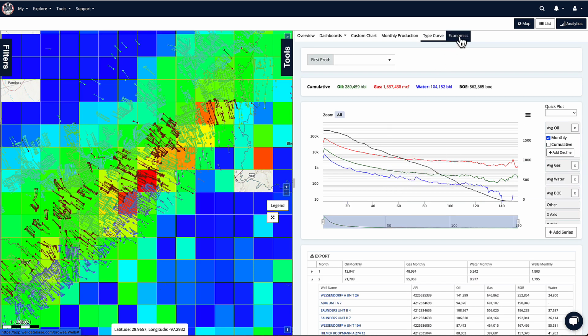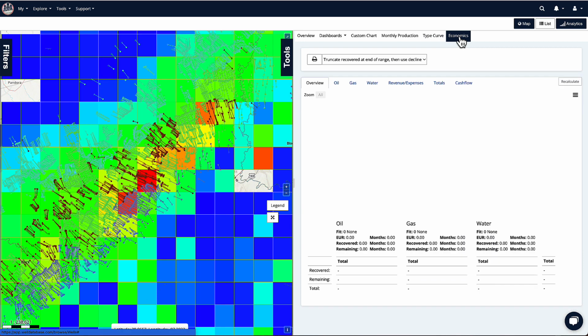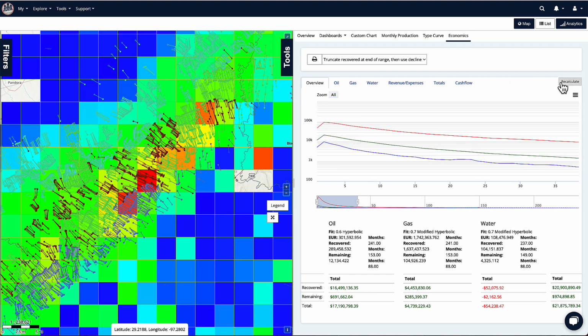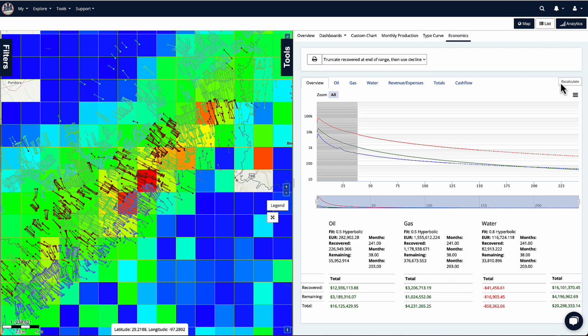The last thing is the economics tab. And again, this is a pro level feature, so I don't want to sit there and necessarily go over this too much in detail. But this is a really neat tool that you can come through and, in a matter of seconds, I can select a period of time, hit recalculate. It's going to calculate all three streams, fit a decline curve. It's going to tell me, based off of the revenue and expense numbers that I put in here, what's recovered, what's remaining, what's the total value of the average well in this system.